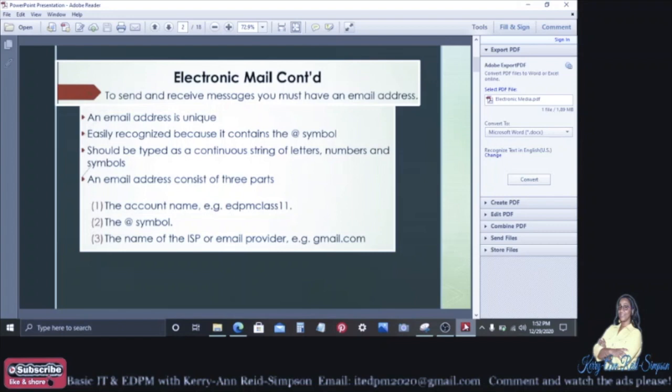An email address consists of three parts: the account name, for example EDPM class 11, the @ symbol, followed by the name of the ISP or email provider, for example Gmail, Yahoo, Hotmail, etc.